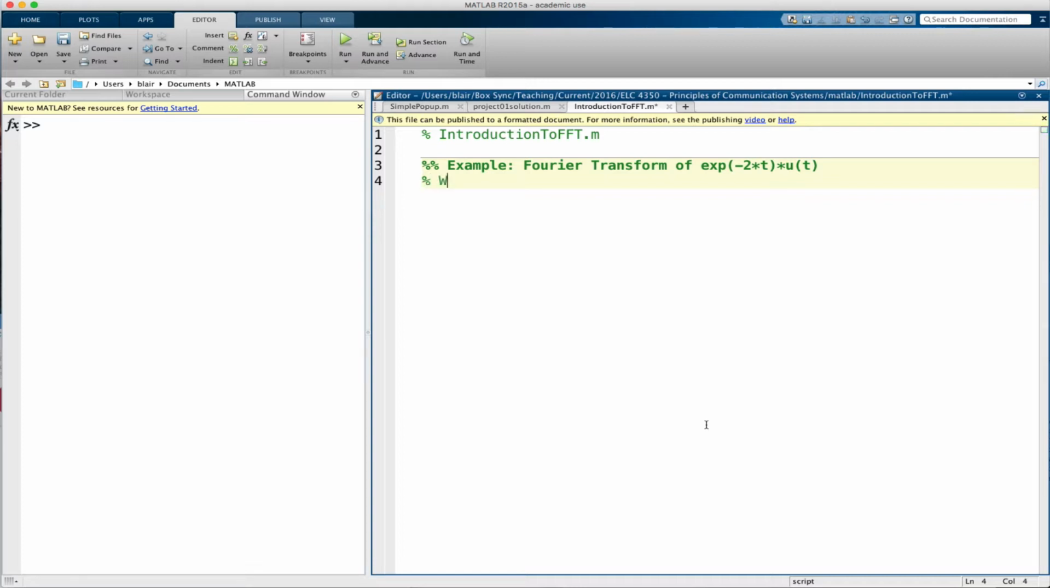Also, I'm going to say here, we know that the solution is G of f, because we did this in class last time, but it's going to be like this: 2 plus j2 times pi times f, and all that's raised to the power -1. And so we want to know, how does this compare to the FFT result?